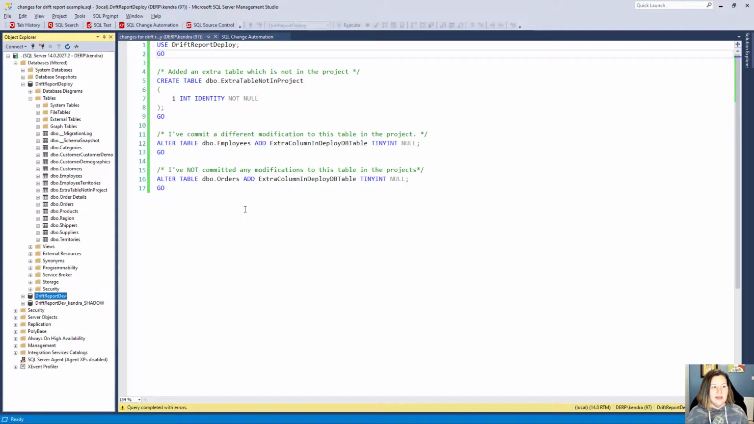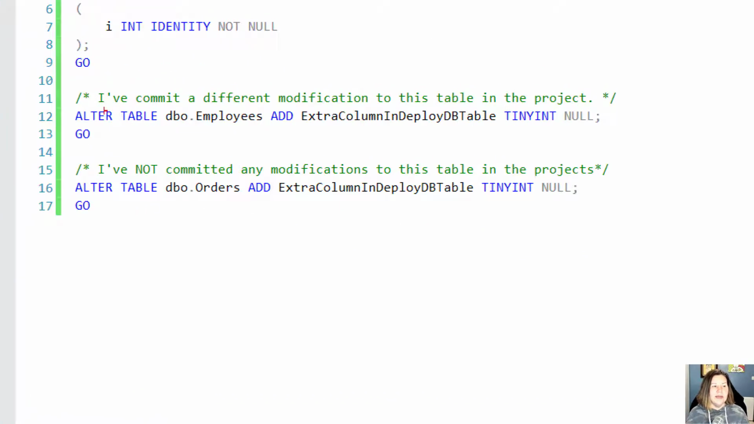I also modified one table that is in the project. It is the employees table. I added an extra column to the employees table. You may remember this from the screenshot. And then there's another table named orders that I've also added an extra column in.